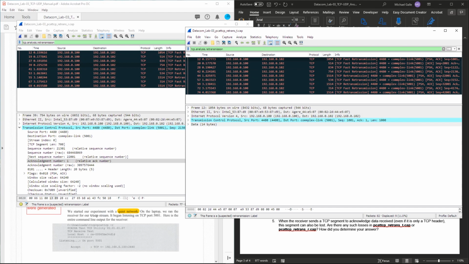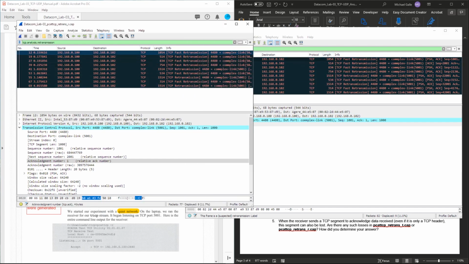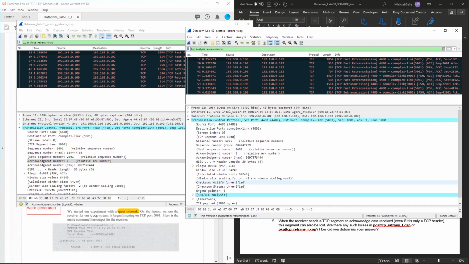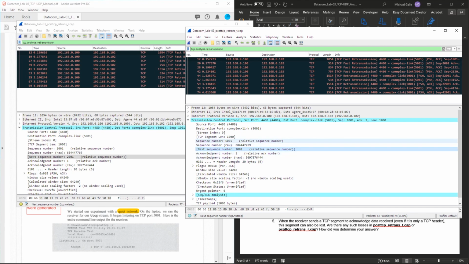You can also look at the sequence number, which is another thing you can compare. If we go in, 2001 and 2001, so our next sequence number is 2001. So it's the same packet right here. Or you can look at the exact sequence number, 1001, 1001. You can look at either. They're the same packets that were sent from the others. So these retransmissions were not lost, is the idea.